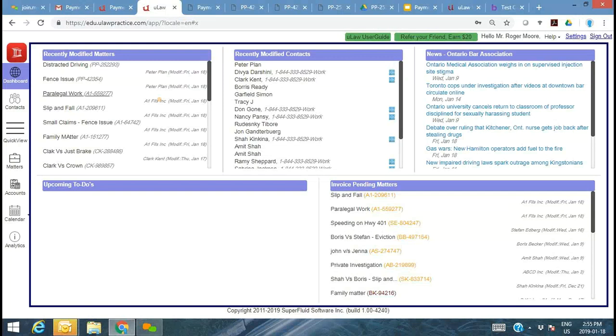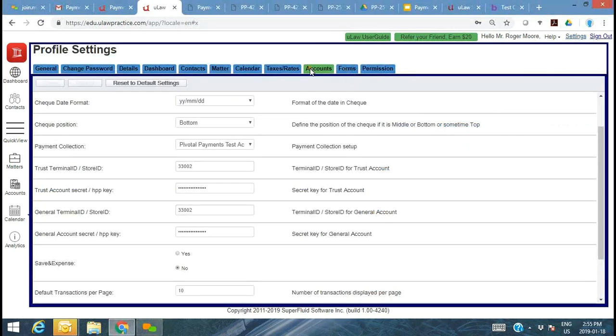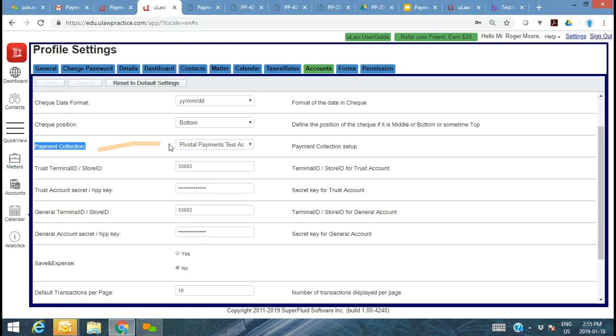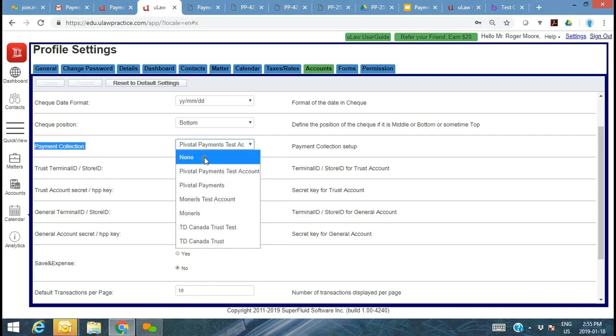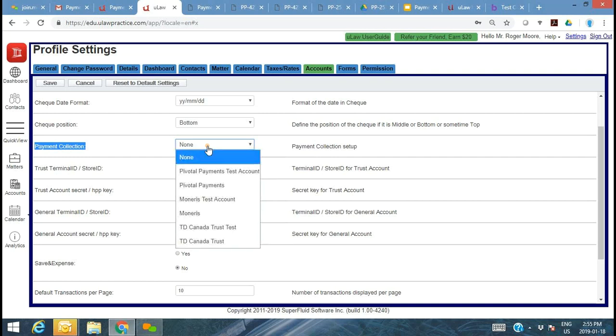Okay, so we have a first question about how we set this up in the settings. This was something that we covered as one of the first elements. Right under our settings, we have a tab called Accounts, and we have a section called Payment Collection under Check Position. By default, this is set to none. This is what you would see in a very typical uLaw instance. Now, if you have interest in accepting credit cards as a means of both trust and general payments, you can choose one among the 3 different partners that we work with based on the best rates and flexibilities they provide.